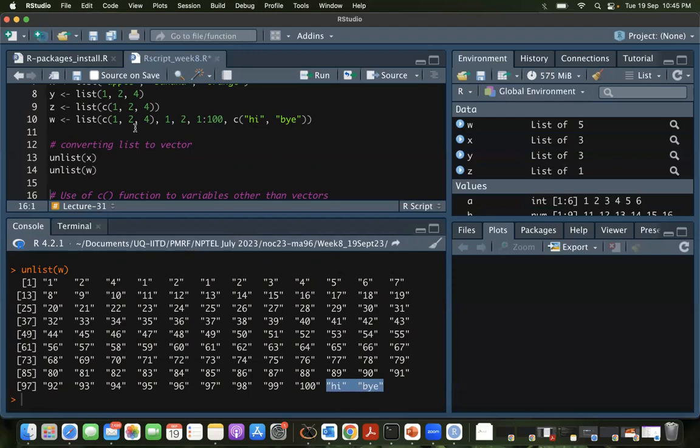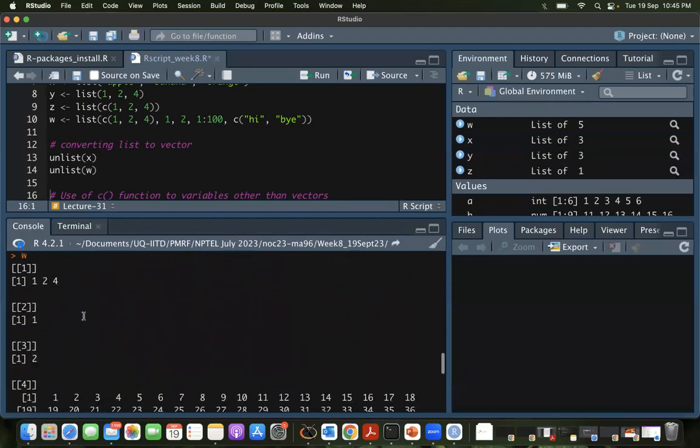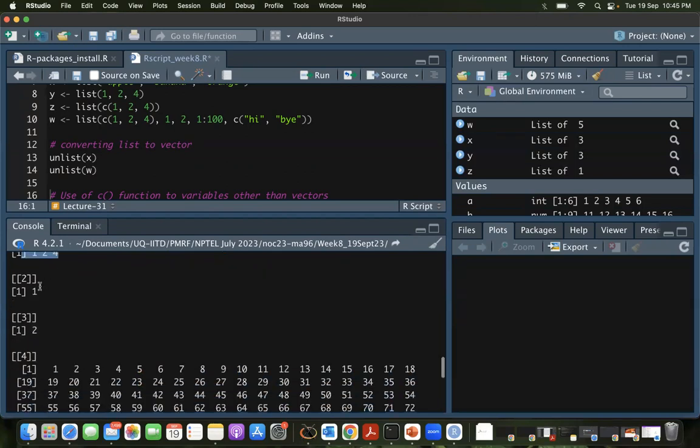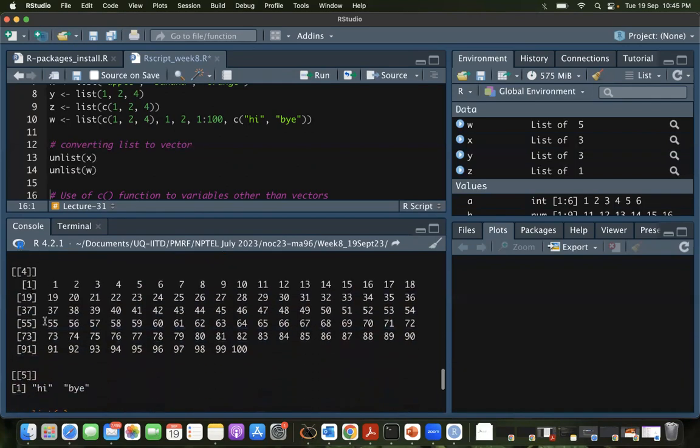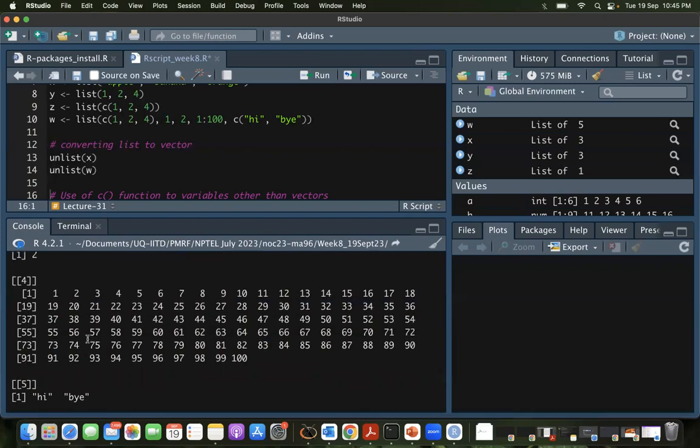Another thing important to note is in this list, these were numbers. This was also a number. This was also a number. Fourth is also a number. But the fifth one was characters. And one being a character did not affect the other being a number, right? One did not change the other.